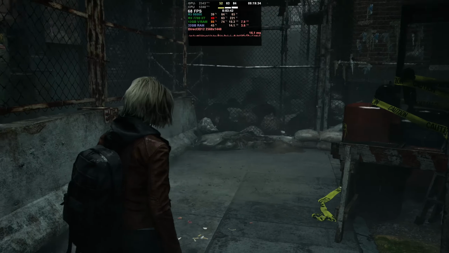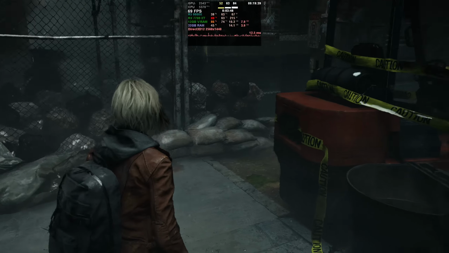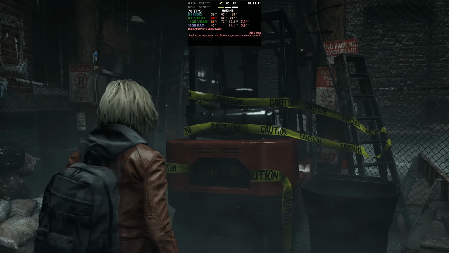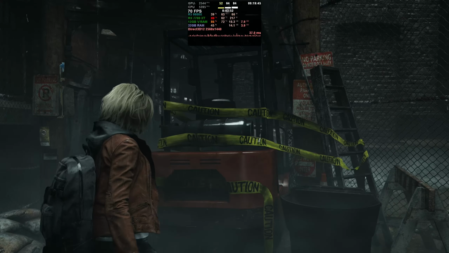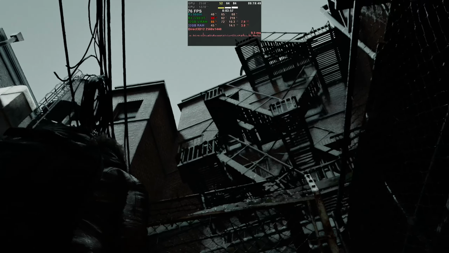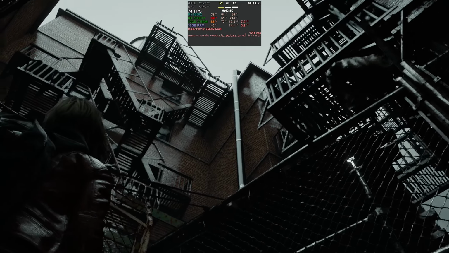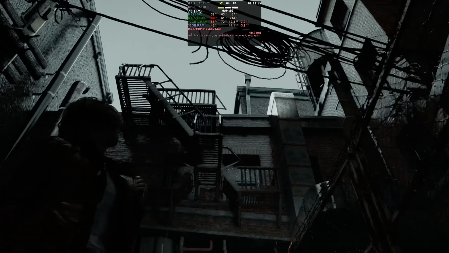Yeah, I wouldn't have no problem playing this game like this. Wish the frame time graph was a little bit smoother. The light reflection on that propane tank looks fine. And look, everything looks detailed up there, even with these settings, off in the distance.